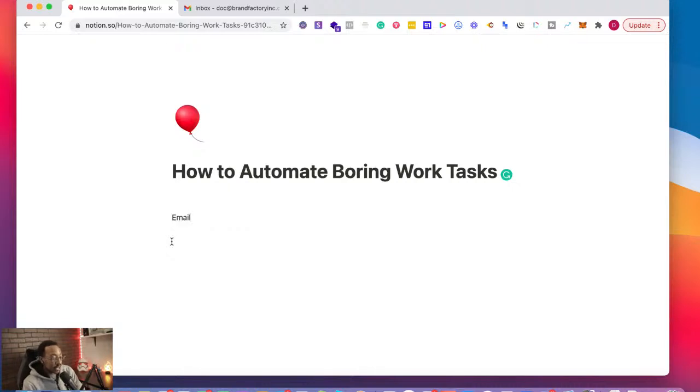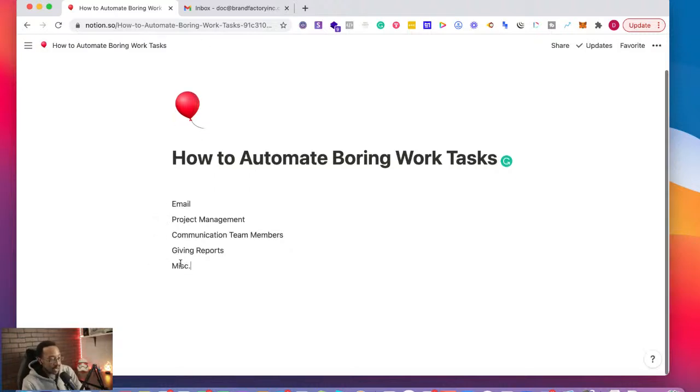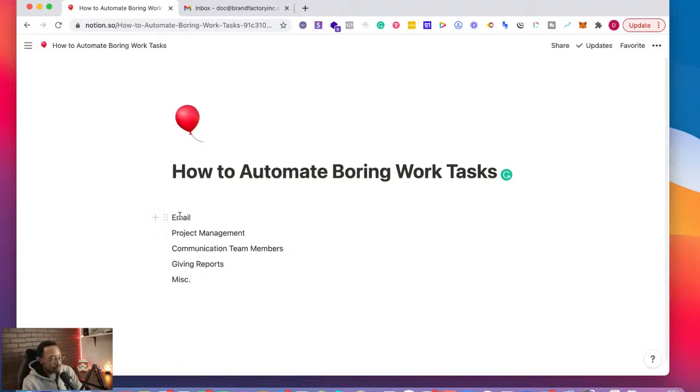I am going to be looking at email. I'm going to say project management, communication with team members, giving reports, and we're going to say mixed over here. Okay, so we're going to be looking at how we can get better at eliminating a lot of these things, and make it streamlined. So if you're having trouble right now with any of these things, email, project management, communication with your team, giving reports, let me know in the comment section down below.